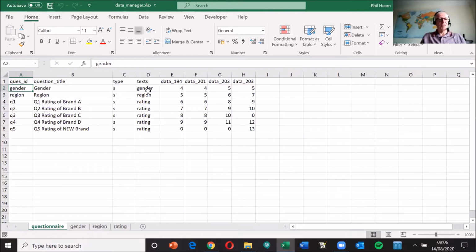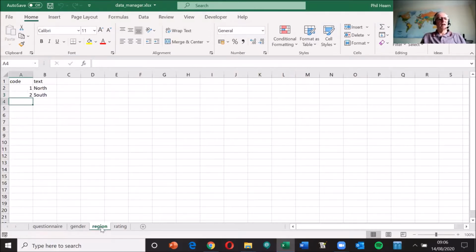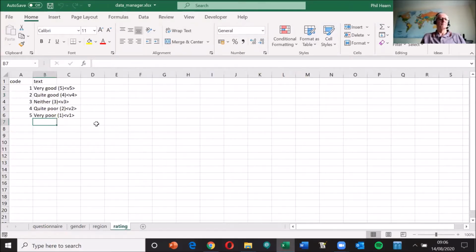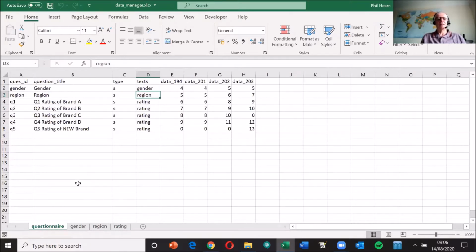telling this worksheet what worksheet the texts are. So for example, the text for gender are in a sheet called gender. The text for region, let's open region, there they are in a sheet called region, and the text for these rating scales are in a worksheet called rating. And they're the text, so 1, 2, 3, 4, 5, very good to very poor. So nothing terribly unusual about that, all fairly easy to understand.